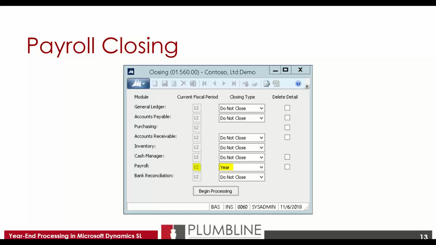Now if you attempt to make an invalid selection, so maybe you select year as the closing type when it's not your December period, or maybe you tried selecting period as the closing type when it is your December period. So it was the December period, but you chose period instead of year. The system will pop up a warning message to let you know that it's an improper closing type selection, and it will not allow you to proceed without making the proper selection. So whichever period is December for you, that's when you're going to do the closing type of year in the payroll module.